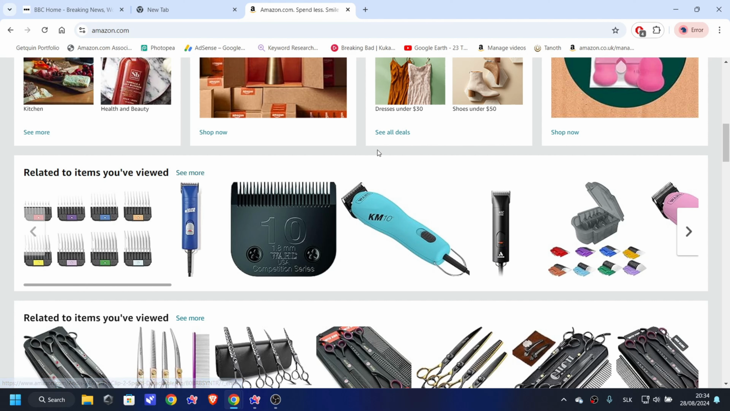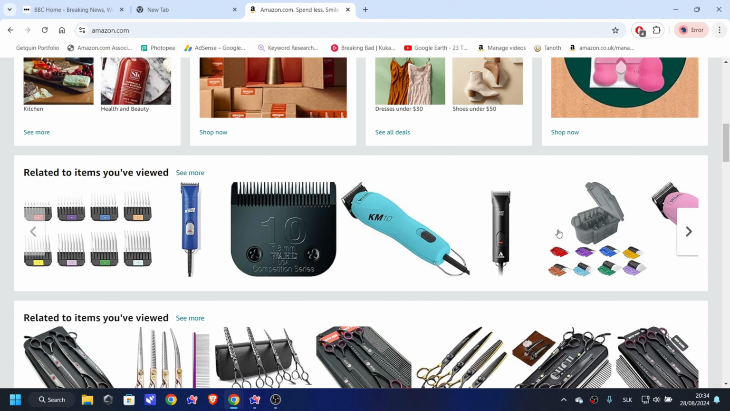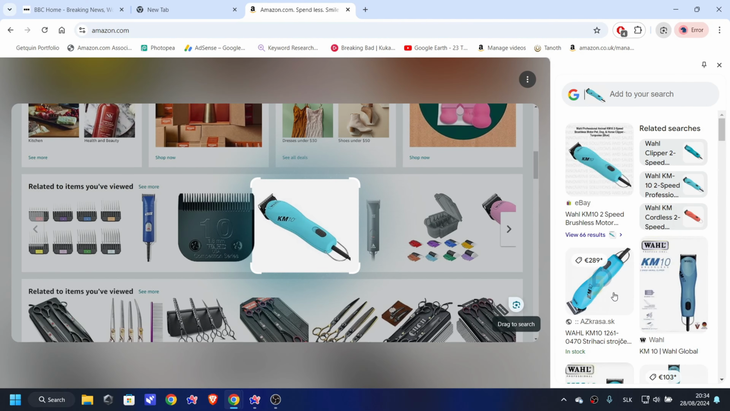I'm gonna try to scan these clippers: three dots, search with Google Lens and drag to search. And here you can see all similar pictures or same pictures with this product.